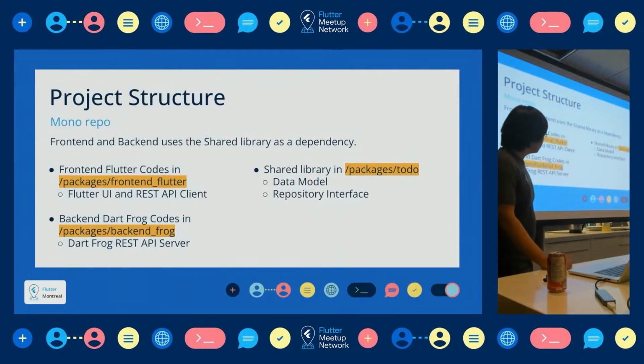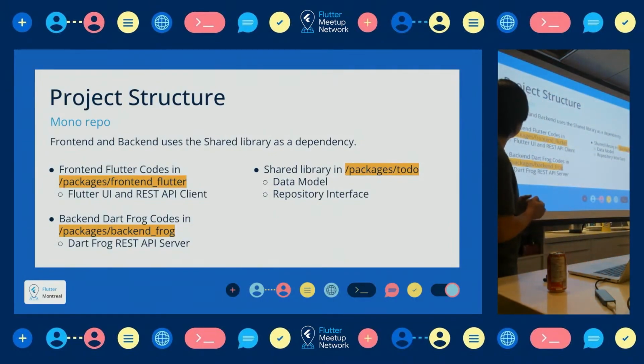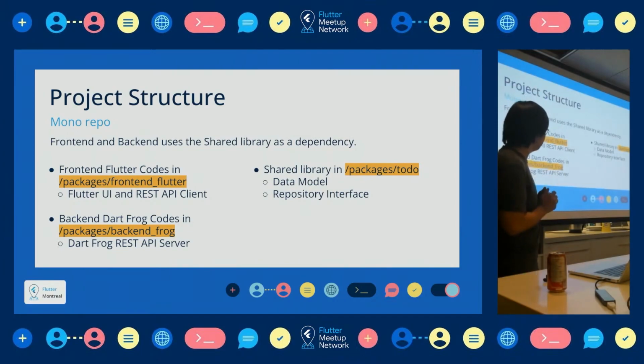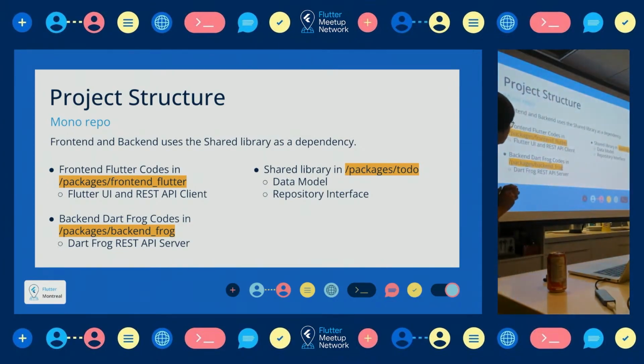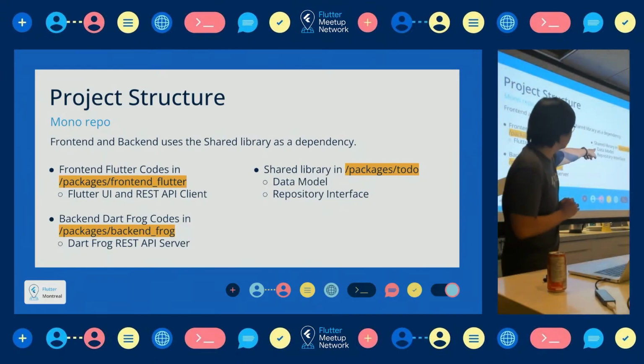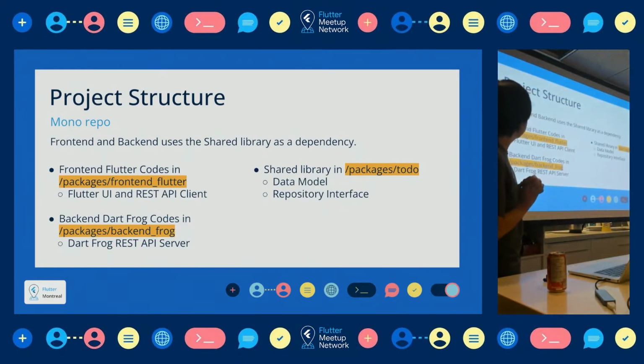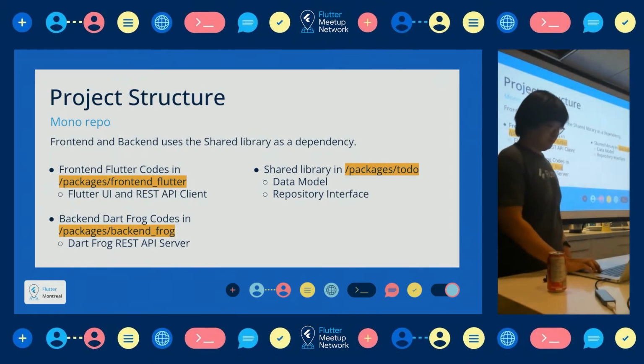Right, so project structure. Also simple. You can see that the packages folder has the frontend Flutter folder, and the backend, same thing, backend Frog. And then the shared library name is just to-do. That one has the data model and the repository interface. The Flutter part has the Flutter UI and the REST API client, and the backend is just the REST API server.